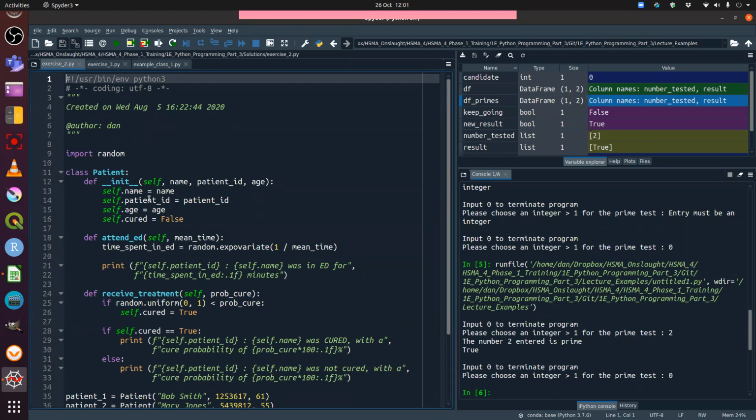Now, the first thing we're going to do is set up the constructor. Remember, this is a dunder method, so I need to use double underscore both before and after the init word here. Now, the things I need to pass in, I need to pass in self, because I must always do that so that it can store the copy when I create new patients. And I'm going to need to pass in name, patient ID, and age. I don't need to pass in cured, because that's going to be an attribute that always defaults to false.